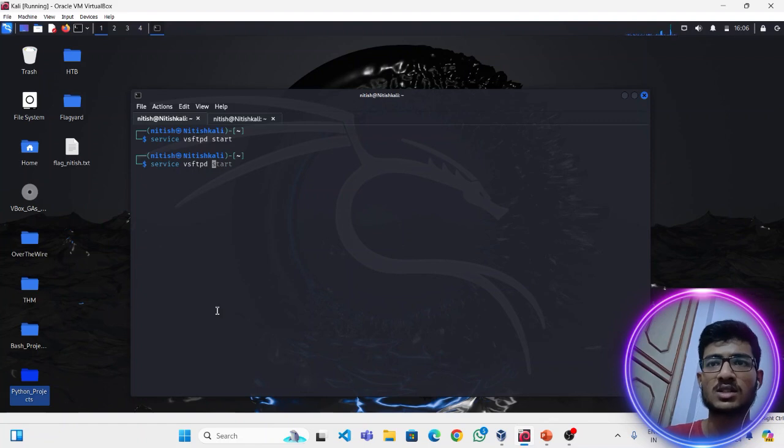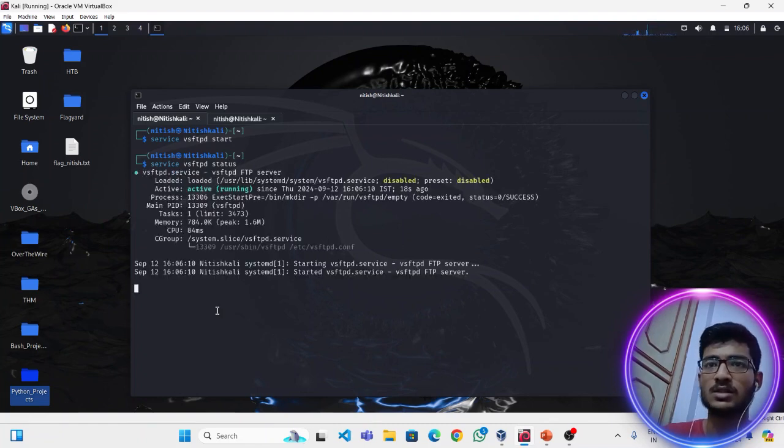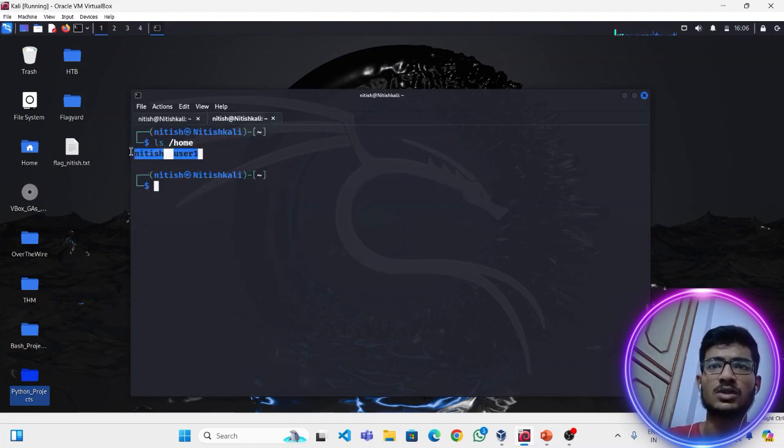Now to check the status, to see that the FTP server has really started or not, use the same command but replace the word start with status. So the command is service vsftpd status, and yep, it is active (running). Now a remote user or a local user can access our FTP server anonymously or via login through these two users.